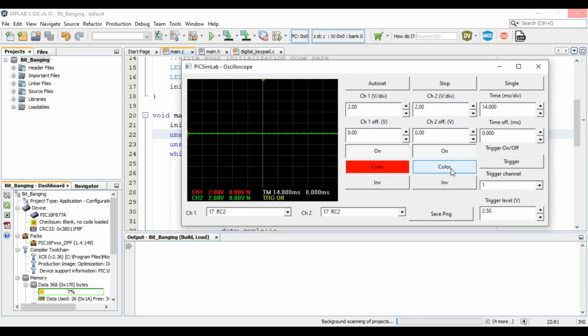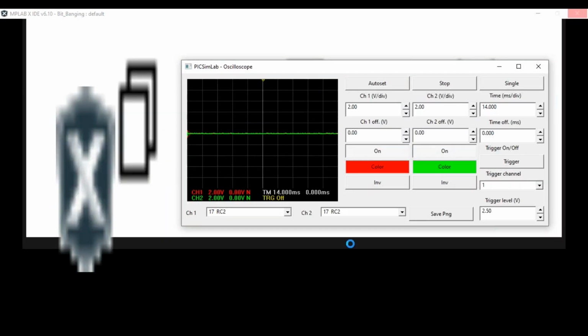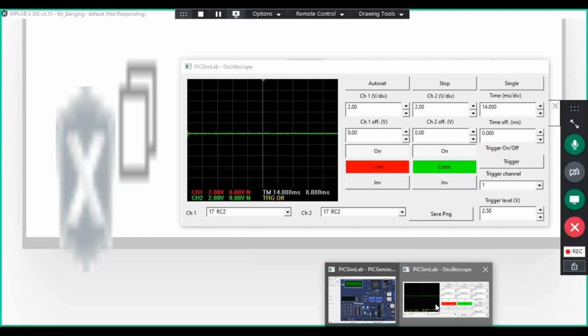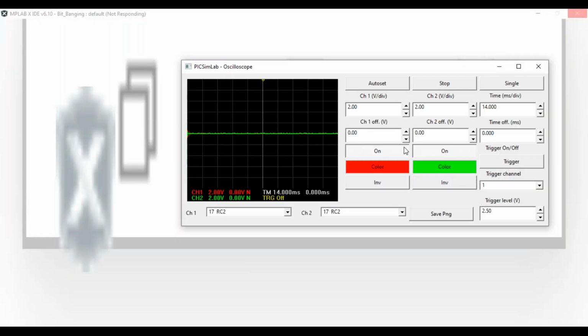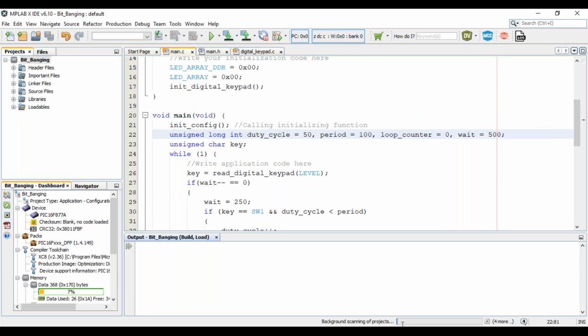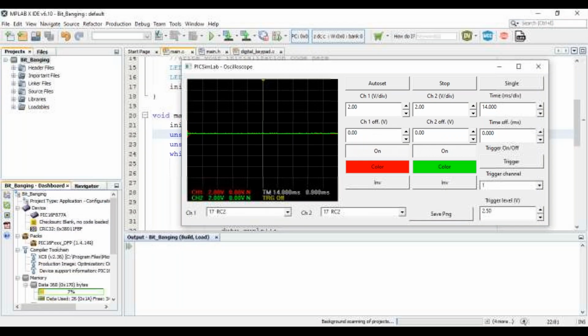So as of now, you can see there are two channels here. One channel is in red color, the other channel is in green color. Both of them are at the same place right now, so you are not able to see it. Here one channel is in the red color, the other one is in the green color.